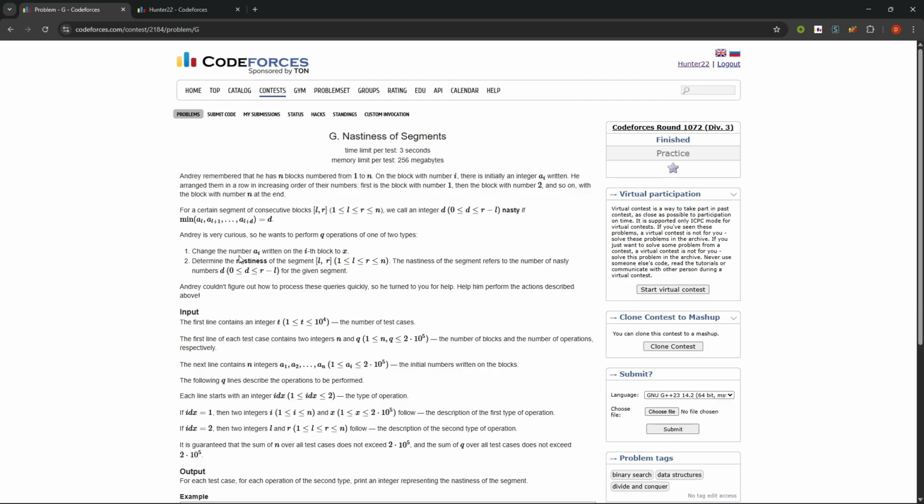For a certain segment of consecutive blocks L to R, so it's a range query, we call an integer d nasty if the minimum of a_l, a_(l+1), and so on till a_(l+d) is equal to d. Andre is very curious, so he wants to perform q operations of one of two types. Change the number a_i written on the ith block to x. Determine the nastiness of segment L to R. Fine. So it's basically a simple segment tree question.